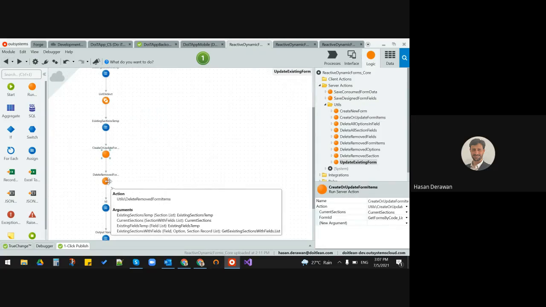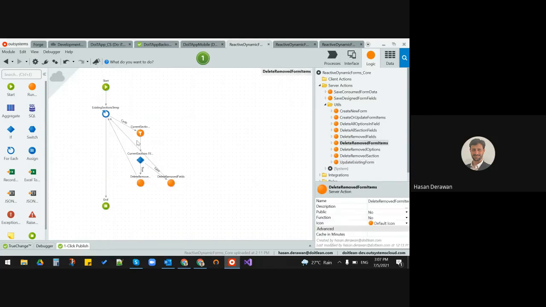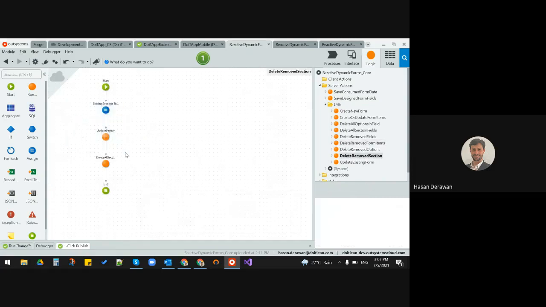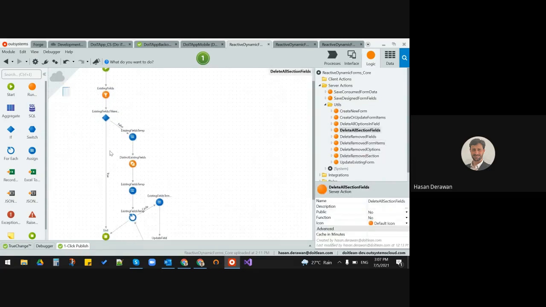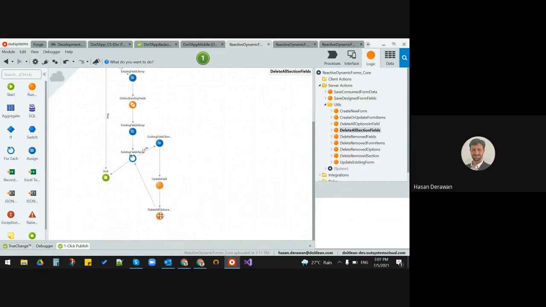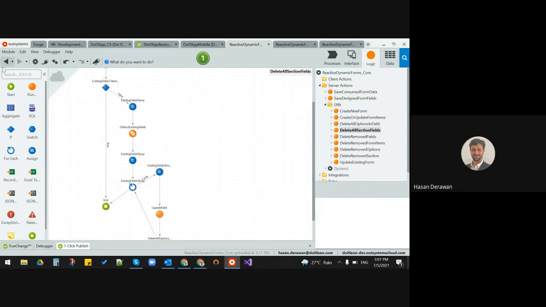Also, we are deleting the deleted records. Here we delete the sections, then we delete the fields, and for each field we delete all of its options. This is soft delete, as I mentioned.